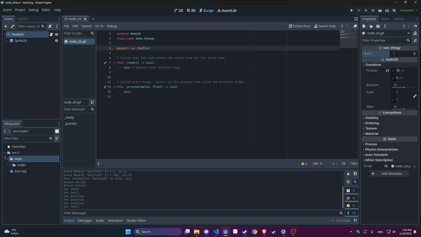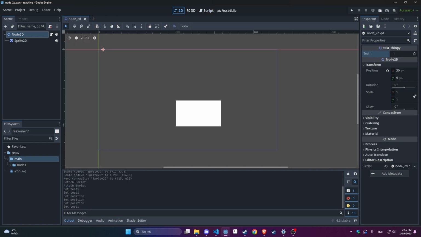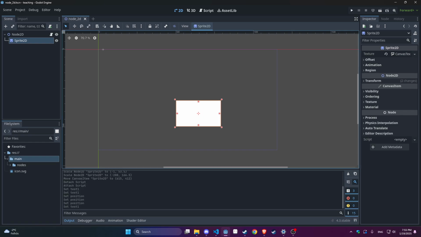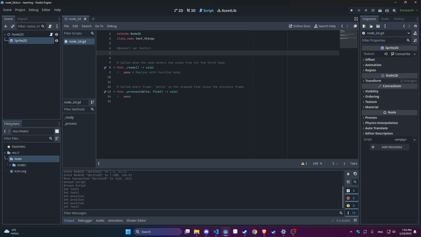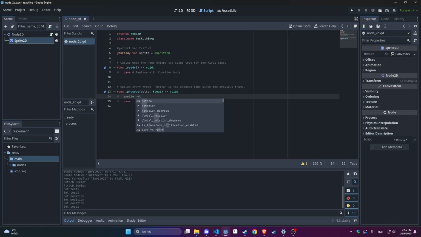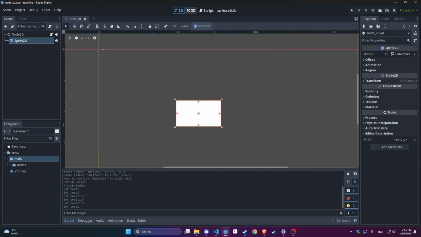Anyway, how do you want to use nodes in code? Let's say we have this sprite here and we want to refer to it. So we can do @onready var sprite = $Sprite2D. This way we actually refer to the sprite. I can show you that we can modify it. Let's say that we update its rotation degrees.